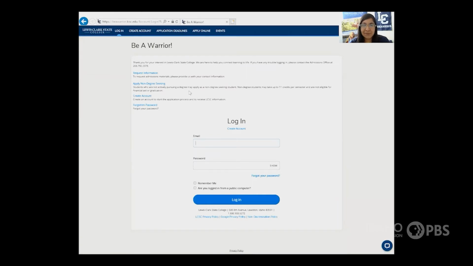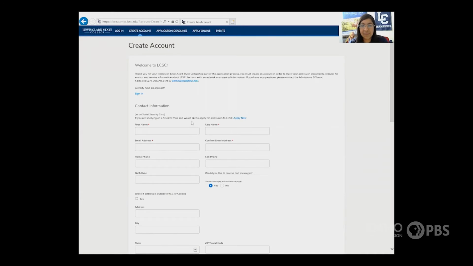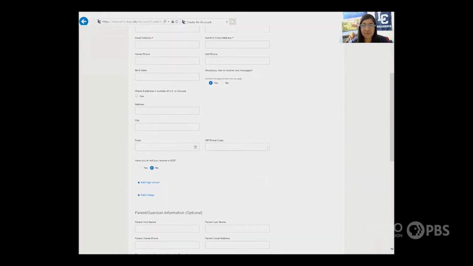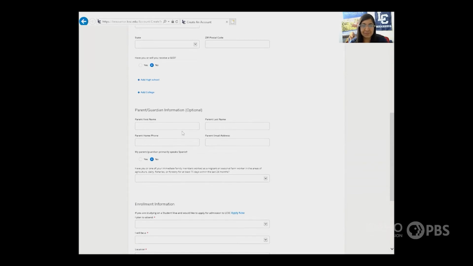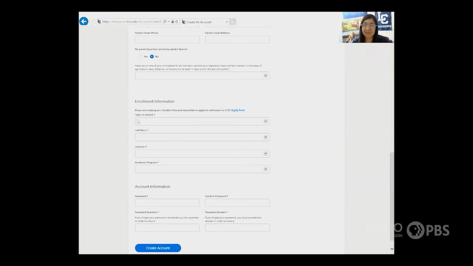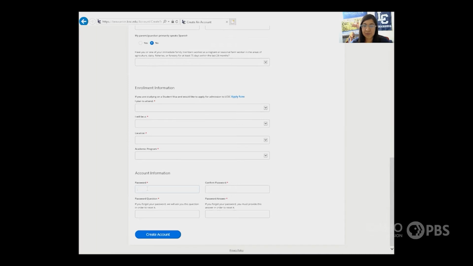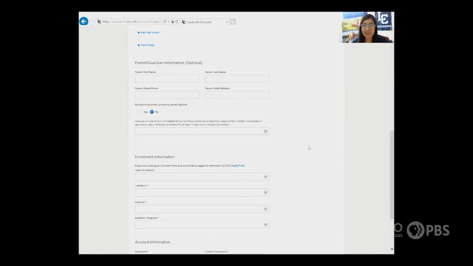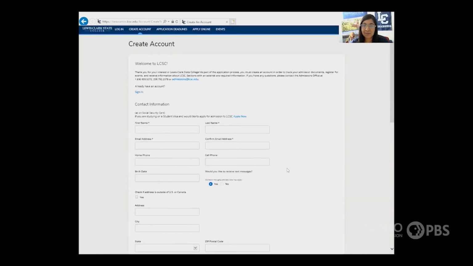Students, once you click apply, it's going to take you to beawarrior.lcsc.edu, and this is where students are going to want to create an account. If you've already created an account, you can use your email and password to go ahead and log into that. But if you have not, if this is your first time going to this website, make sure that you create your account where you include your contact information. Parent information is if you would like to have them get information sent as well. There's some enrollment information which asks when you would like to start at LCSC, what program you want to go into, what type of student you're going to be, and then at the very bottom, you're going to create your password.